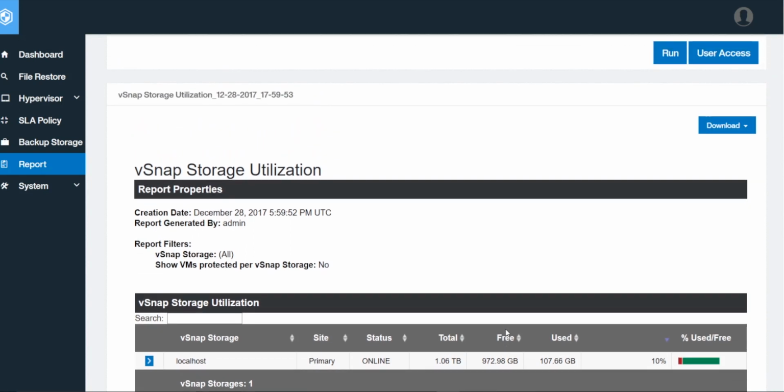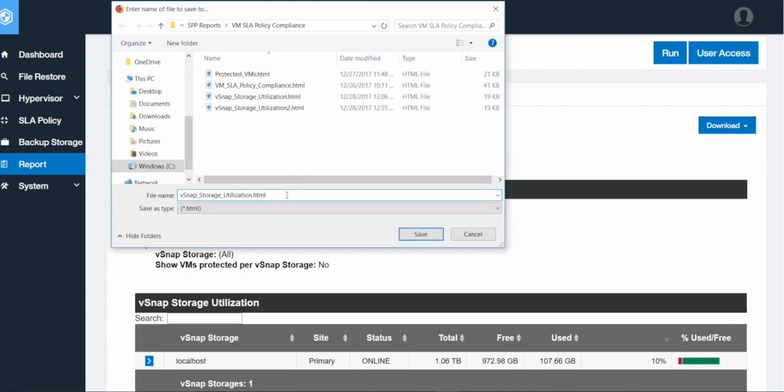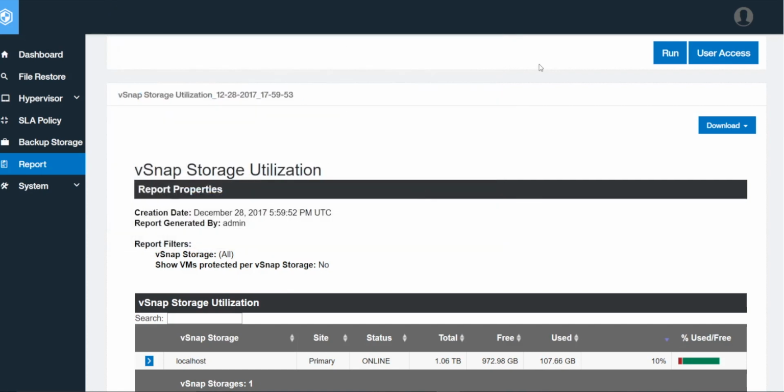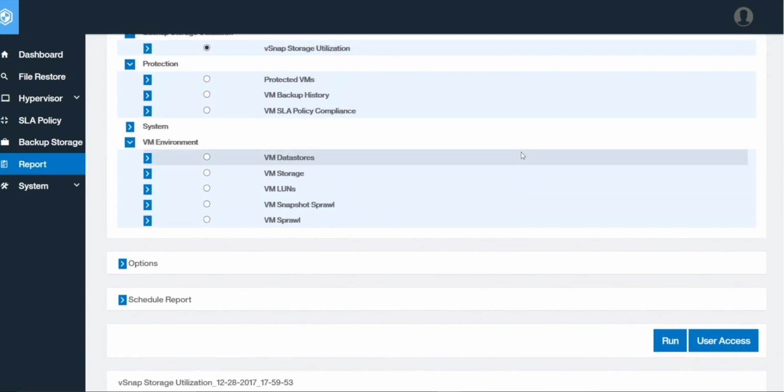Once I have the report reviewed, and if I like it and would like to save it, I use the download, and I can download this report in 4 different formats: HTML, PDF, Word, or Excel. Let me start with the HTML format, and I would like to give a name here and save the file. So this is the way you can just select the report, and with another click you can create the report.